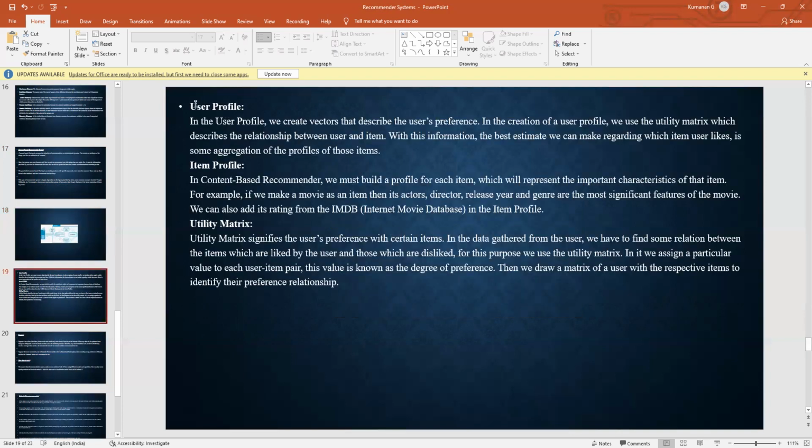User profile. In the user profile, we create vectors that describe the user's preferences. In the creation of the user profile, we use the utility matrix, which describes the relationship between user and item. With this information, the estimate we can make regarding whether the user likes an item is some aggregation of the profiles of those items.